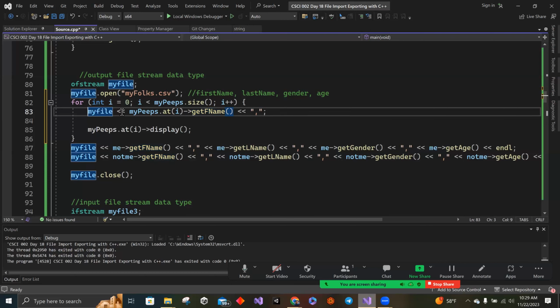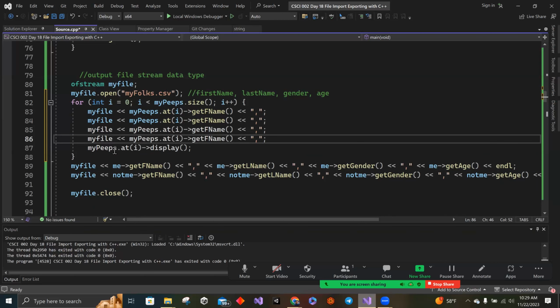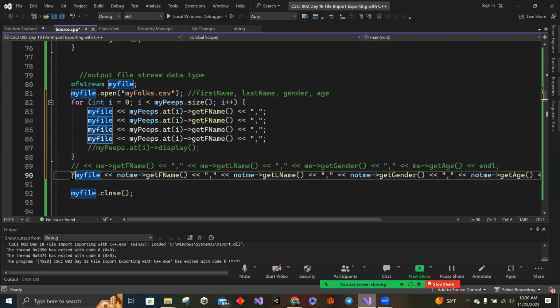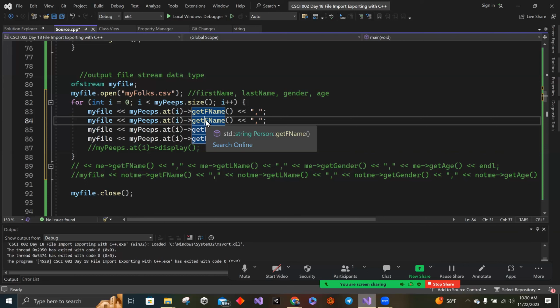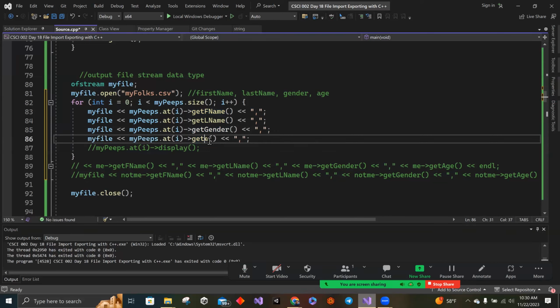And I can speed this up by copying this a few times. I don't need that anymore. We're changing that to get last name. Get gender. And get age. And here we're pushing back an end line.